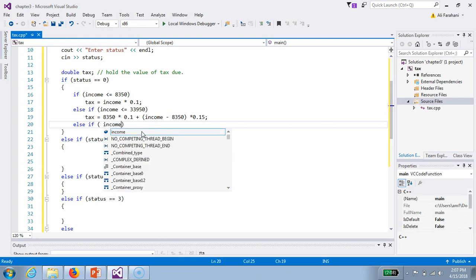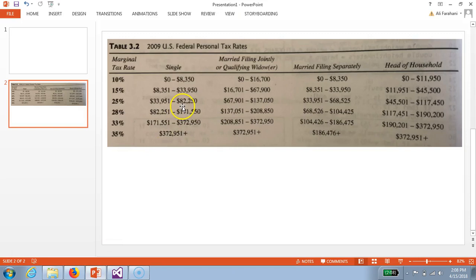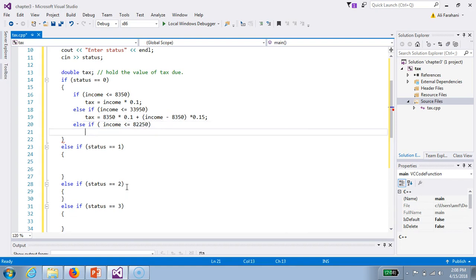Now the next row for a single filer: if the income is less than or equal to 82,250, then what would the tax be? The tax is equal to, once again, the first 8,350 is taxed at 10%.